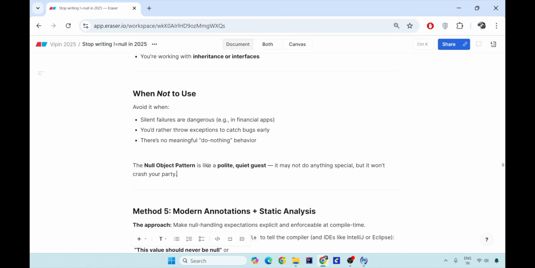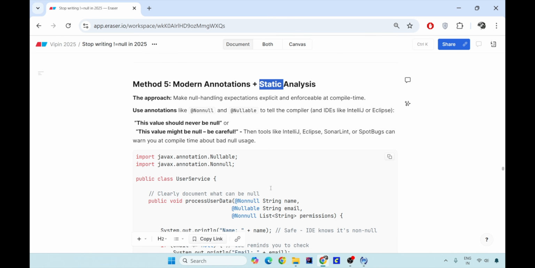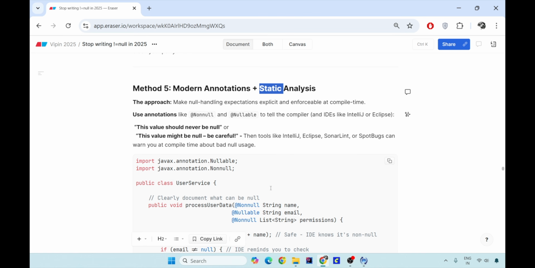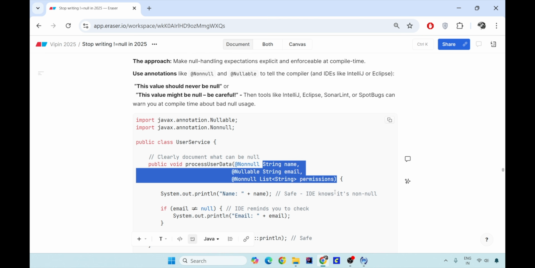The fifth and the last important method, which nowadays is very frequently and highly used in all enterprise level applications, is modern annotations and static analysis in IDEs. Now this is very important when you're using compilers and IDEs like IntelliJ or Eclipse. So now when you use any Java code like this and you pass these three parameters, you know that your email can be null.